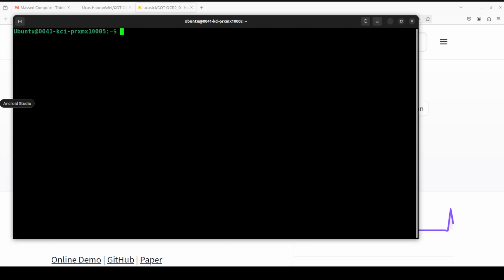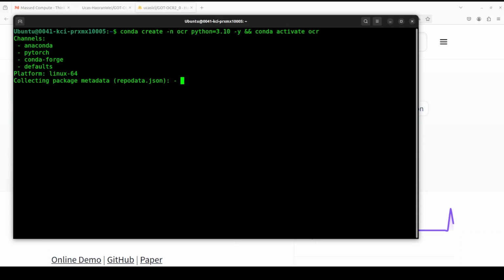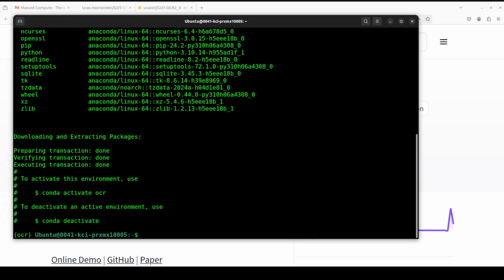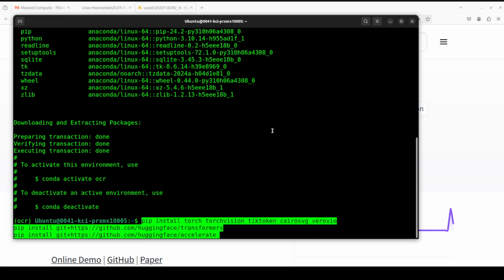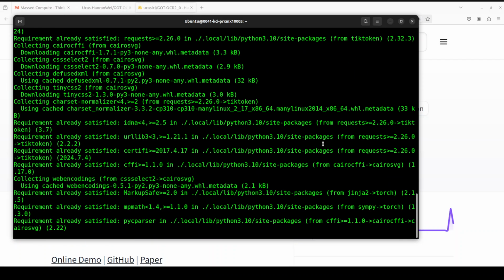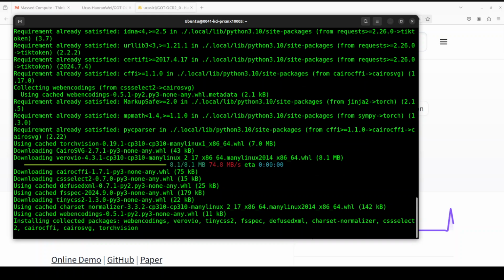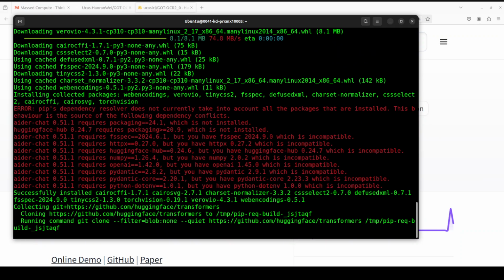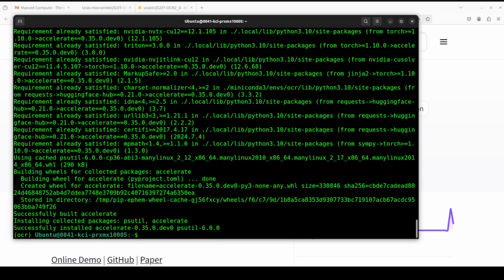First up, let me create a Conda environment. They have suggested creating the Conda environment in their paper with Python 3.10, so that is what I'm going to do here. Let's wait for it to get installed. It is going to take a couple of seconds. Okay, so that is done. Let me install some of the prerequisites, which include Torch, Torchvision, Tiktoken, and a lot of other stuff. So let's wait for it to get installed. This is going to take a couple of minutes.